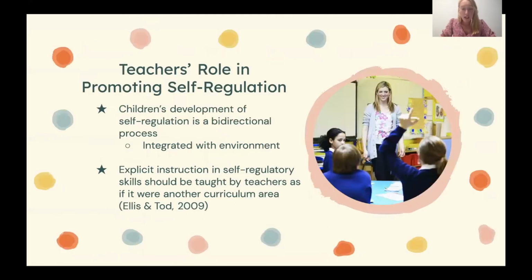That being said, as teachers, it's really important for us to help our students to develop their abilities to self-regulate. So children will develop self-regulation skills, but it doesn't just happen inherently or naturally as they grow. A child's development of self-regulation is integrated with their environment, and a lot of aspects of self-regulation need to be explicitly and directly taught to them.